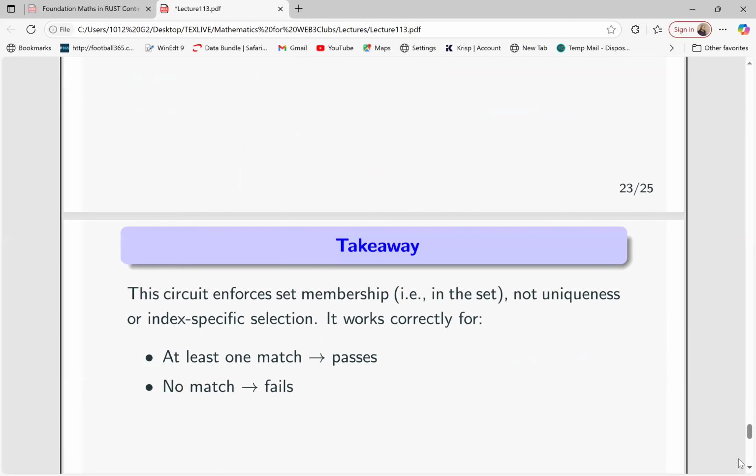Let me take away. I also explained that this circuit enforces membership. It does not prove uniqueness.